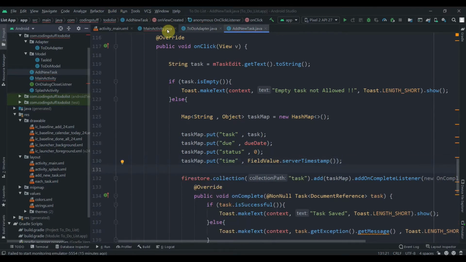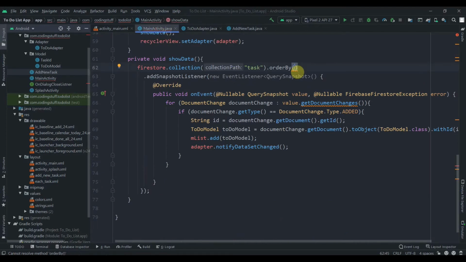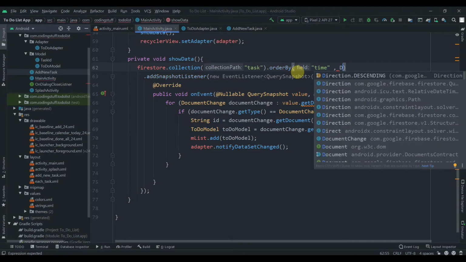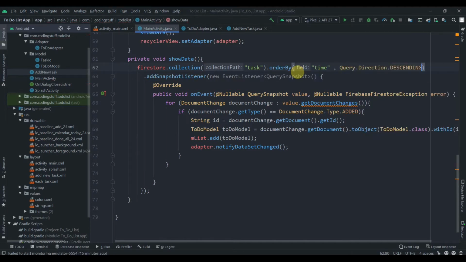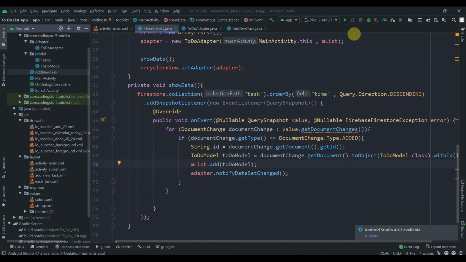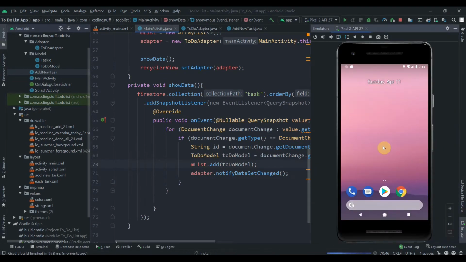Okay, so now in the main activity, in orderBy, the first parameter we need to pass is the field, so that will be time. Of course, for the direction, Query.Direction.DESCENDING, this one. Okay, so now I'll hit the run button and we'll see whether it's working or not.